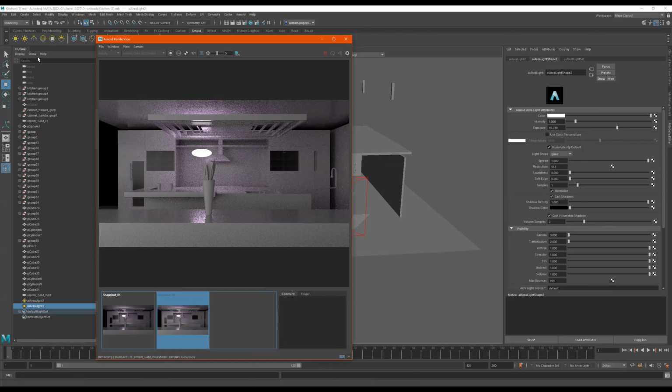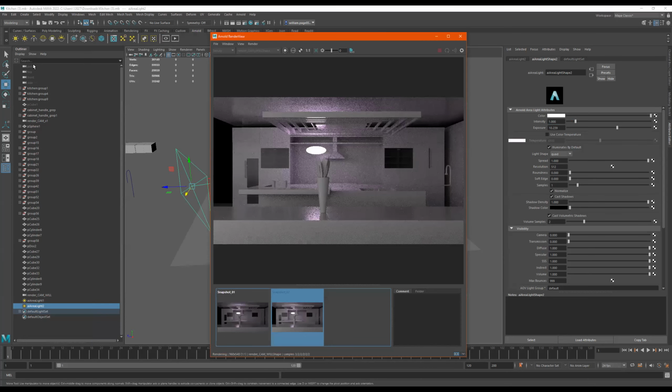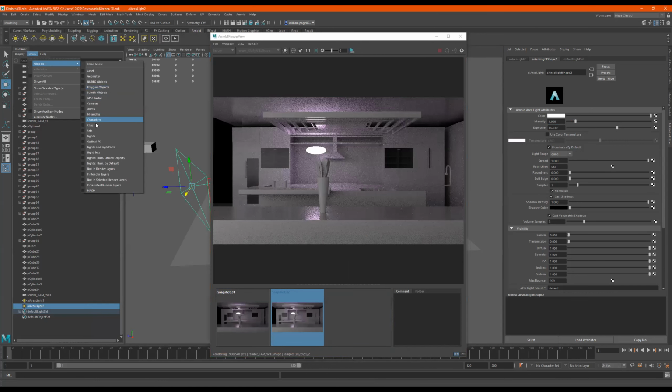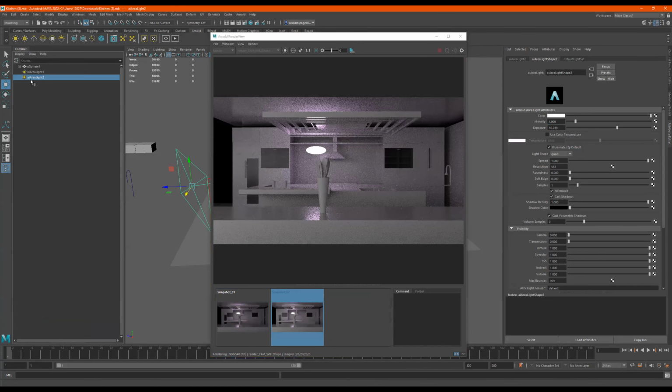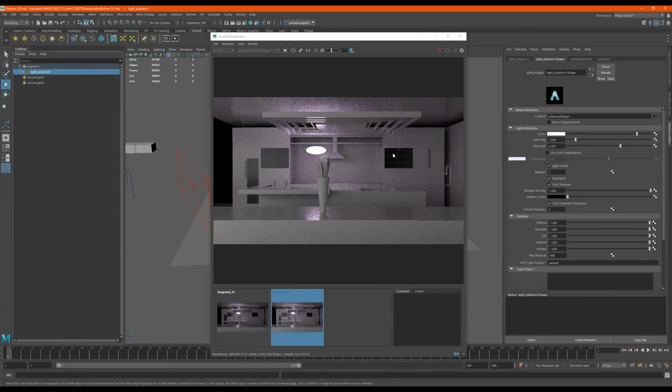What is that light? And also, right now I'm like, man, where's the light? It might be in one of these groups somewhere. I don't know. So what I can do is go to show objects, and then over here go to lights. Now if I open this up, I can see, oh okay, here's this light. I guess you made a geometry light, which is totally cool.